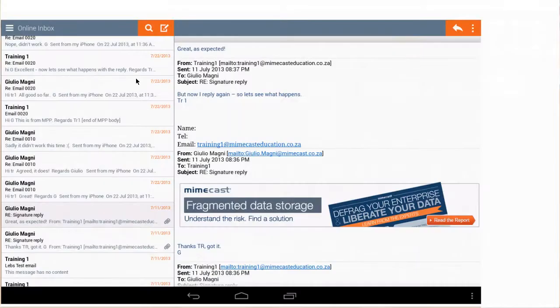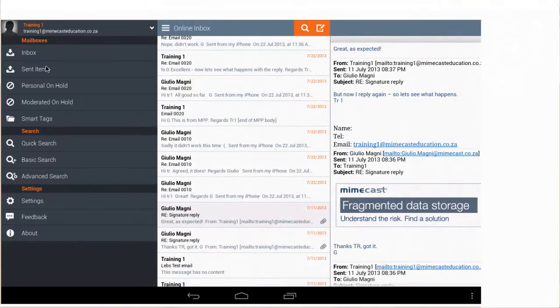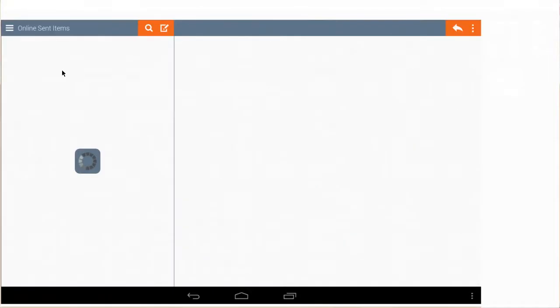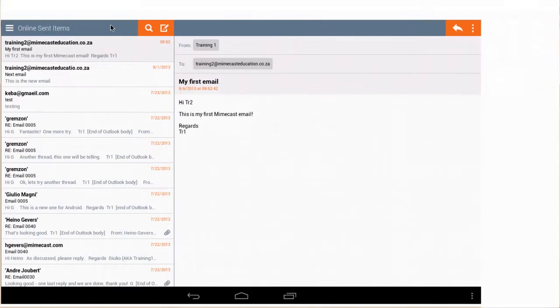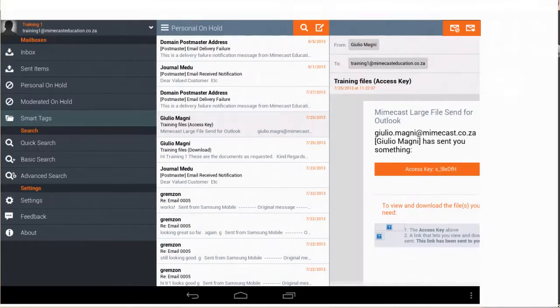Your online inbox shows all of the emails that you've received, whereas the online sent items shows you all of the emails that you've sent. Next up, let's have a look at the hold queues. Your administrators may have policies in place that put emails on hold in Mimecast. The reasons for putting on email holds could be because of spam or for content examination or even attachment handling.